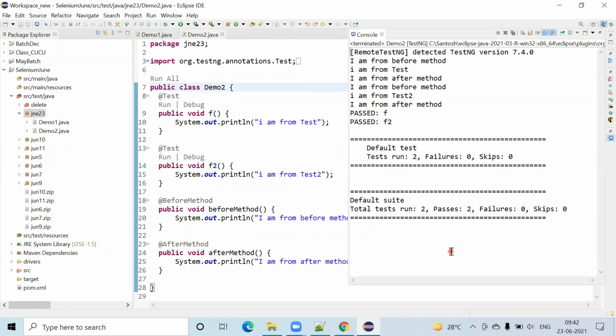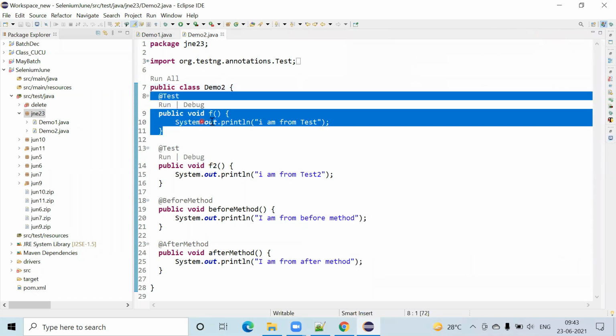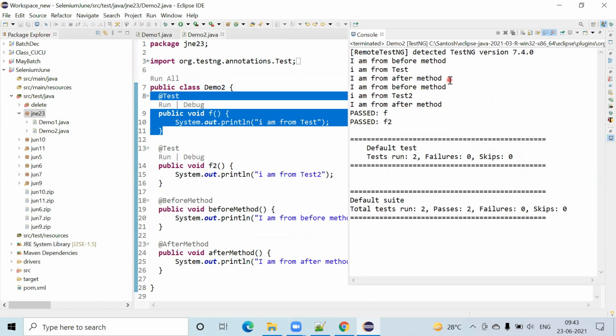Girls or boys? Before method, I am from test, I am from after method, I am from before method, I am from test 2, I am from after method. Okay. So just now I told you, right? This before method and after method are the annotations of test. If you notice, whenever it is running the void f, it ran before method and after method. That execution is done.